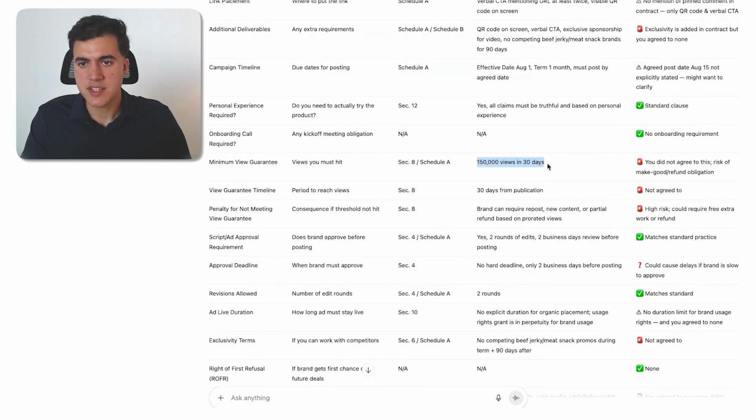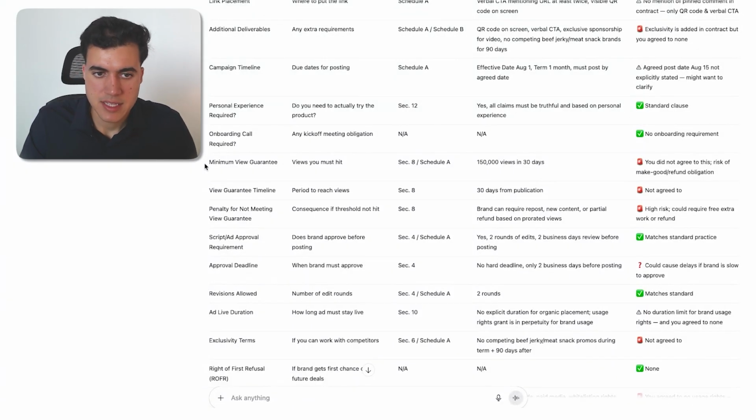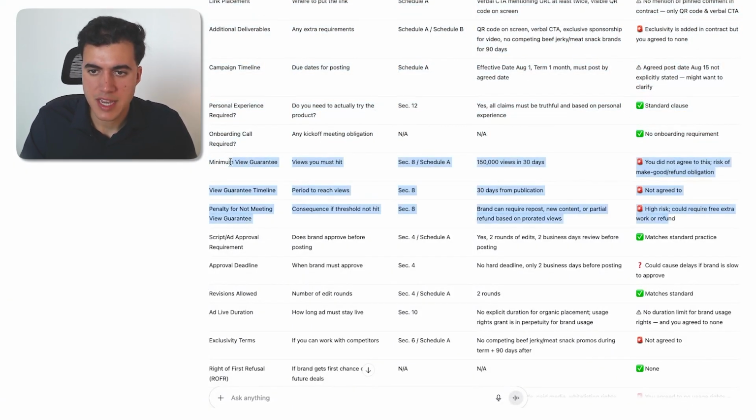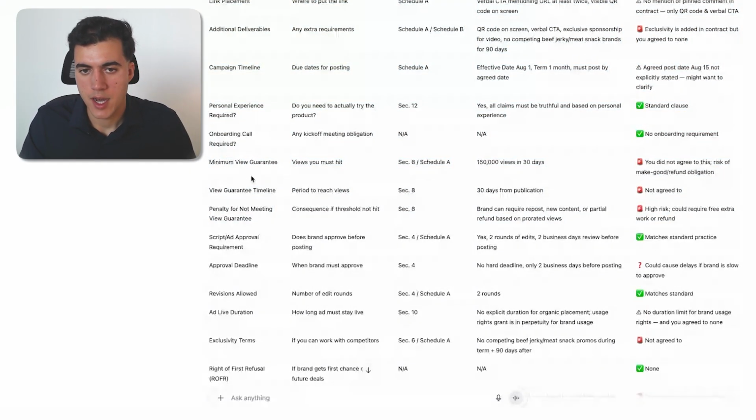Minimum view guarantee, so it says there's a minimum view guarantee of 150,000 views in 30 days. We didn't agree to this. And so this whole minimum view guarantee section is something that we're going to need to redline with the brand, because we didn't agree to a minimum view guarantee and we didn't agree to a penalty if it didn't hit a certain amount of views. So this is something we'll certainly have to redline.